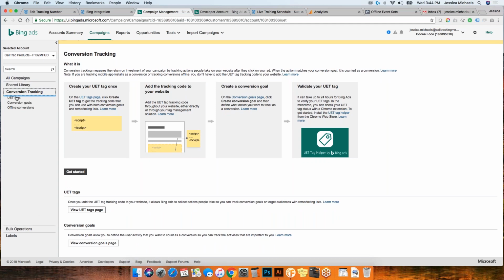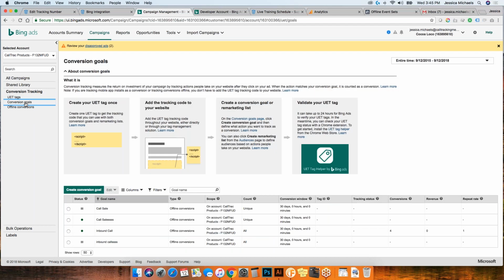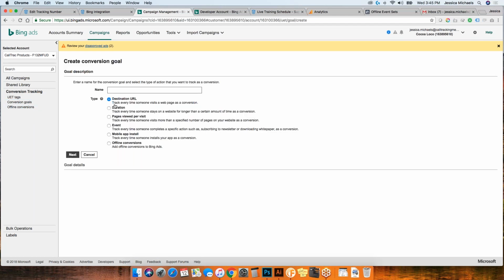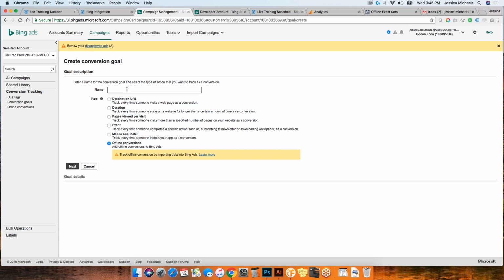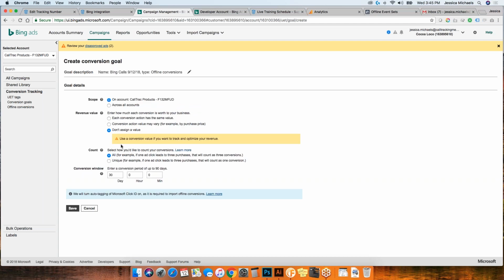So what we would need to do is create a new conversion goal. And then we would let it know that it's an offline, and then we would name it. So I'm just going to say Bing calls and date it. Hit next. And then it's going to give us a few options on how we want to customize this. Do we want them to have a value? And if we have repeat calls, do we want it to count for all calls or just the first time caller? And we can also set our cookie duration. So I'm going to say all calls and then hit save.